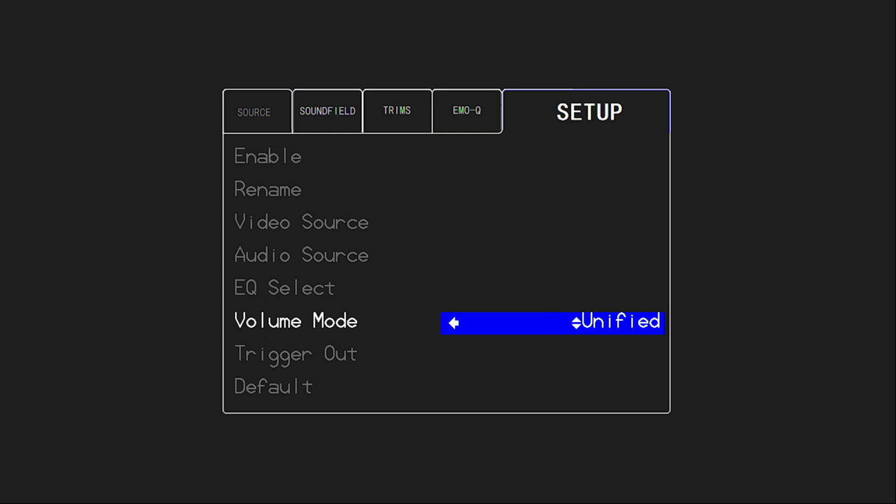And then we can also select unified, which is kind of the opposite, where all of the inputs, no matter what we select, are going to have the same volume setting, whatever was last set on the previous input, and not have its own individual input volume setting. So there's not necessarily one correct or incorrect one to use. Independent is default. I think that'll work for a lot of folks. Unified just kind of lines up all the volumes between each input.